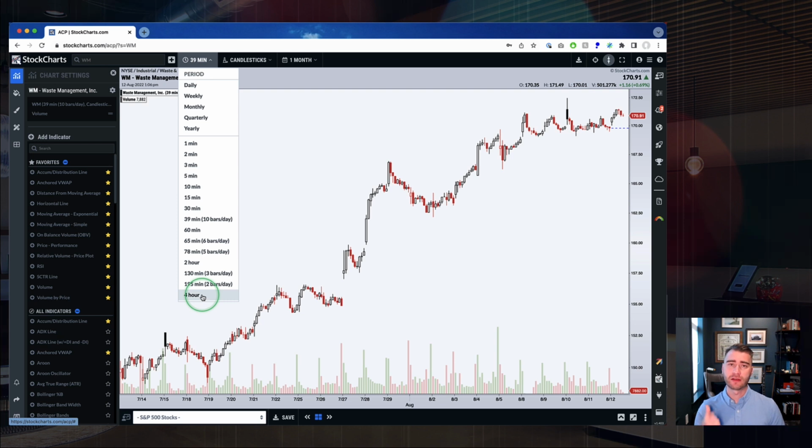One of the odd things about 4-hour bars is that they actually don't split the trading day evenly. The same goes for 2-hour bars. The same goes for 60-minute bars. So with these new intraday chart periods that we've added, the trading day gets split perfectly evenly. This is actually an issue that's existed for a long time with 60-minute bars in particular.